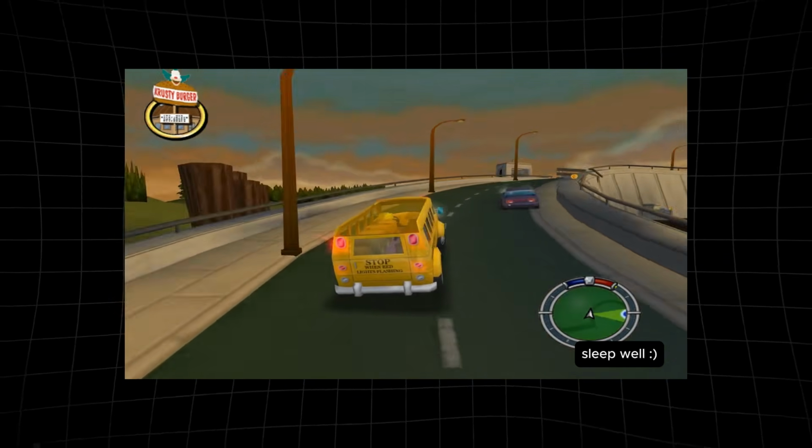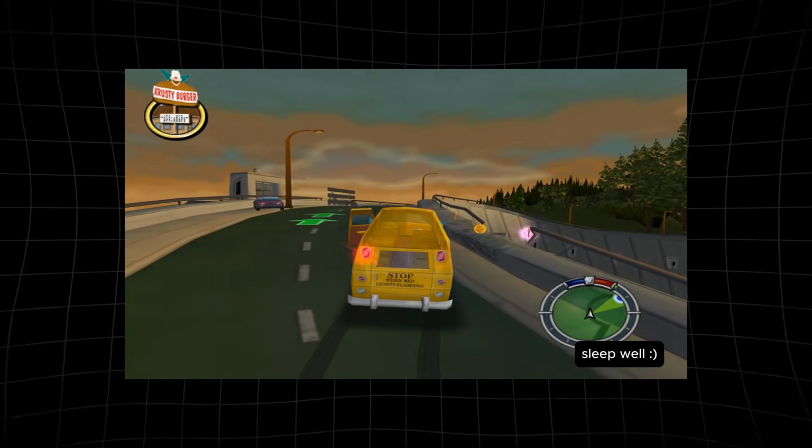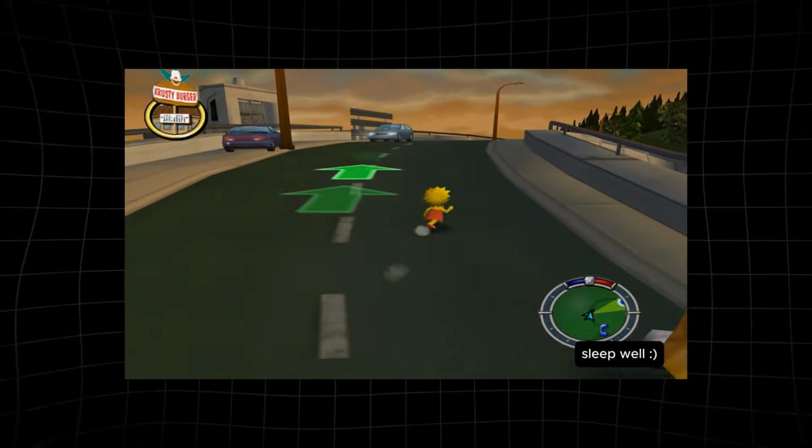Section 12. The final layer: Easter eggs nobody has ever agreed on. This is where certainty ends.